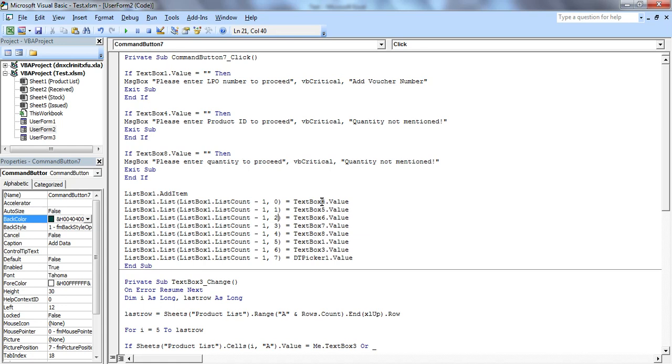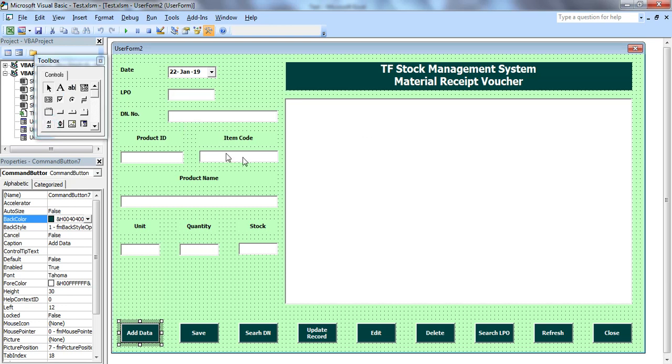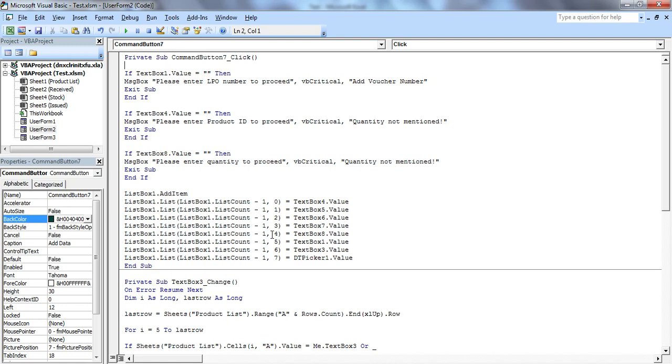These text boxes are in the same sequence as these values: product ID, item code, and the headings which we displayed here when we initialize the form. So I'll go again, and in the last we have mentioned GTPCode.Value, so that whatever date you set, it will also display it in the list box. Now let us try this also.